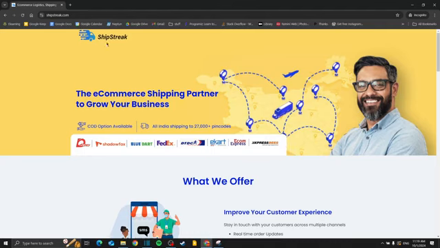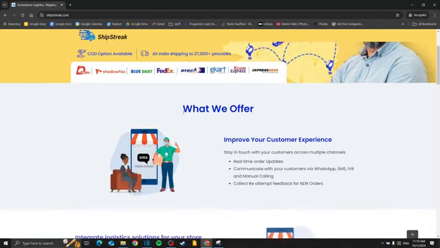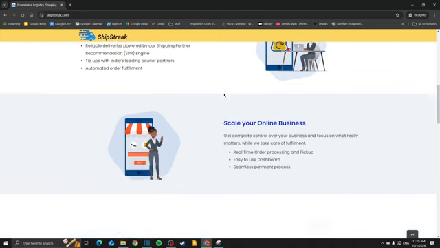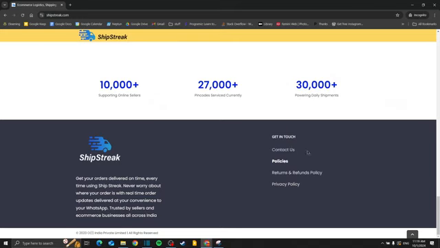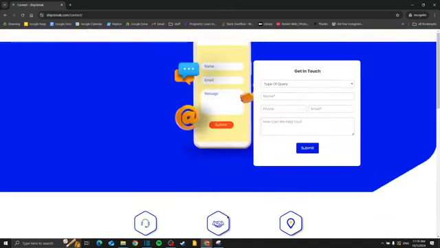As you can see, currently we are on the Shipstreak main page, so we have what we offer, integrated logistics solutions, scale your online business, and go all the way down until you see the button that says contact us. Once you go here, you're going to click on it, and then you have to fill in this form.